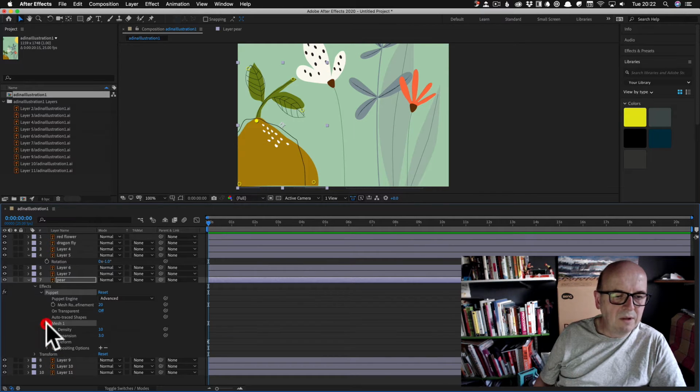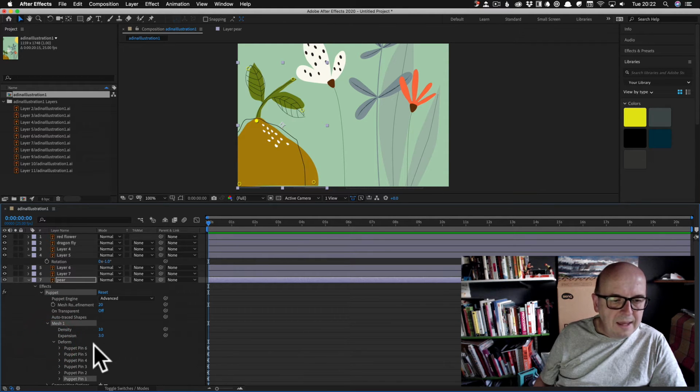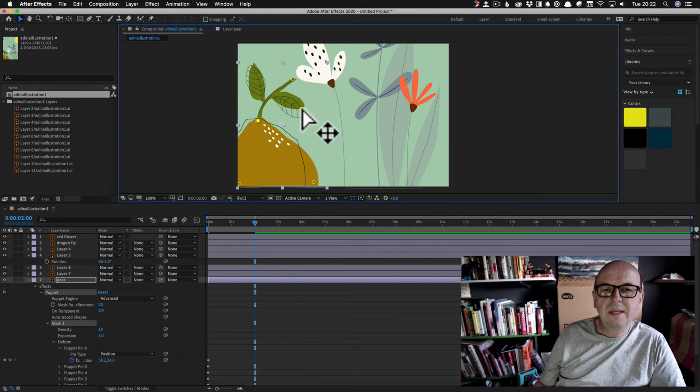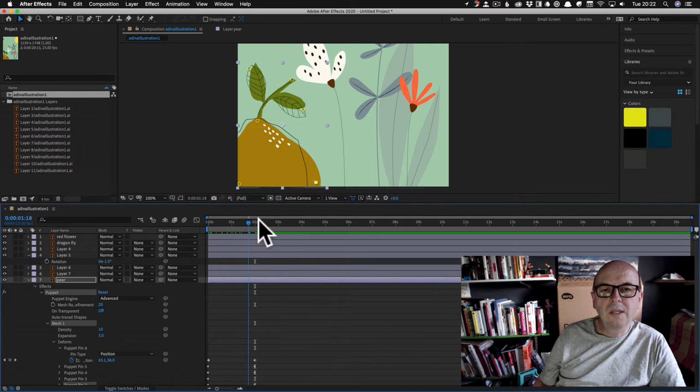So if you open this one up, what you'll see is deform. There are your pins, and you'll see that there are keyframes for them all. Just keep opening it up. Eventually you'll see there's a keyframe. So it's already put the keyframe in. So if we just move to here, and we just move these a tiny little bit, what you've got now is it just moving a little bit.